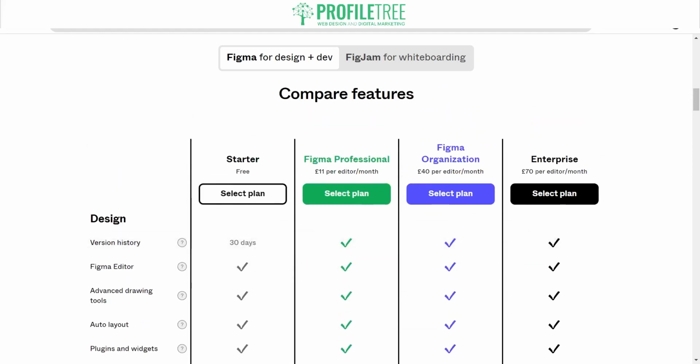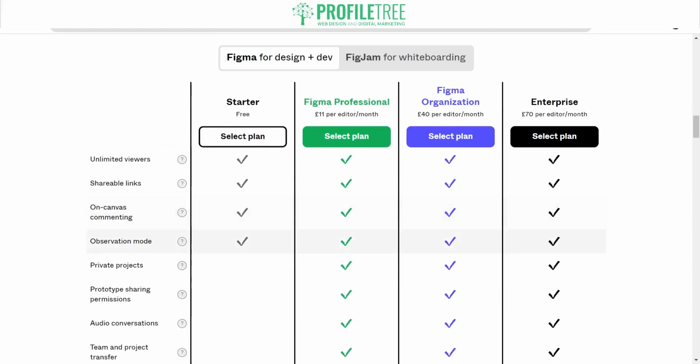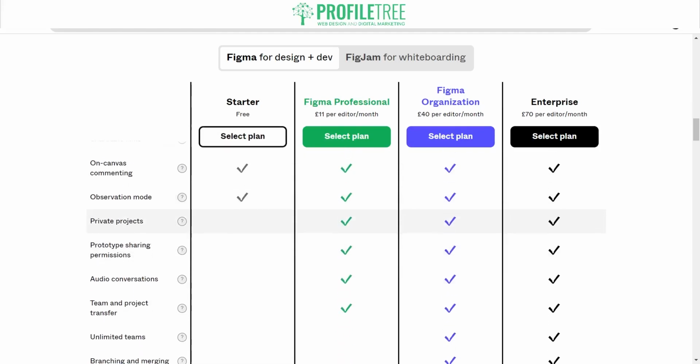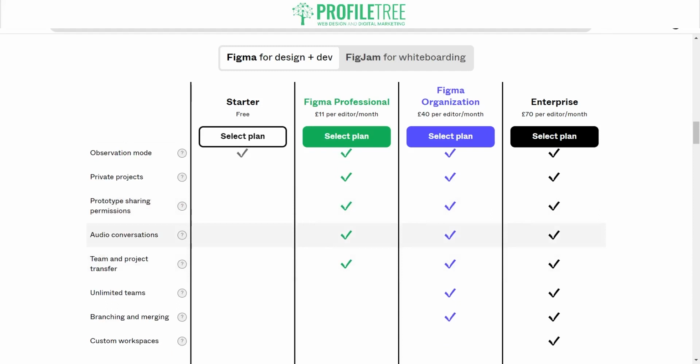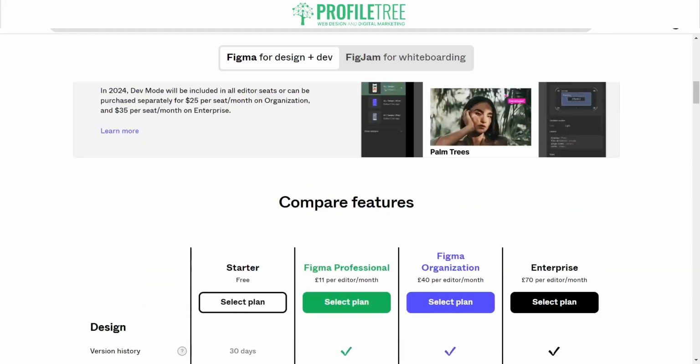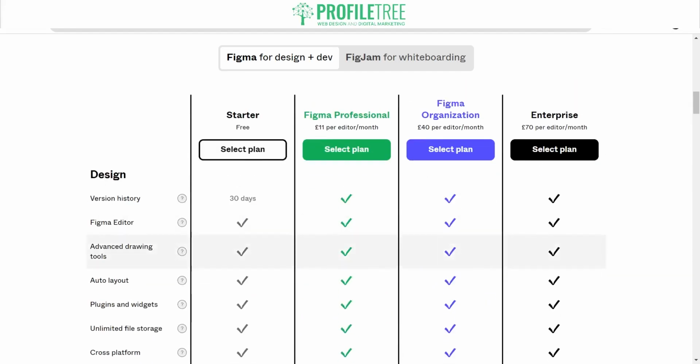So of course, fewer features will apply to the starter plan. You don't have private projects, prototyping, sharing permissions, audio conversations, team and project transfer, as well as unlimited teams, branching and merging, and custom workspaces. So that's one thing that you don't technically have for a starter. However, it is good to get a feel for the software development tool before hopping onto the web design.